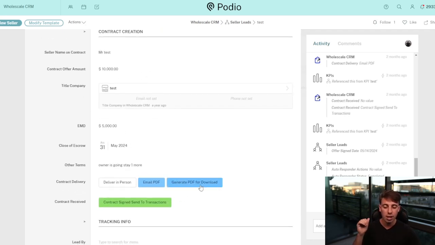And then once you're ready to send the offer, all you have to do is input a few pieces of information, click generate the contract, and boom, at the click of a button, it's going to fill out the contract for you to send to the seller, so that way you can make more offers and lock up more deals. And then all you have to do is click email, and boom, it's going to send the contract to the seller to get them to sign.